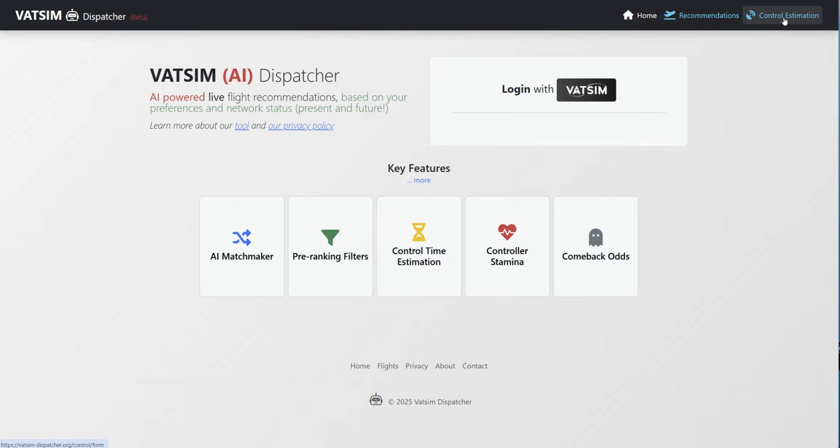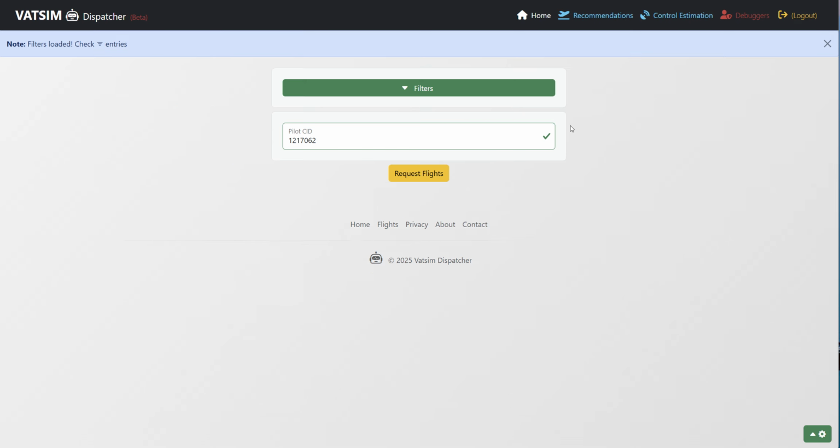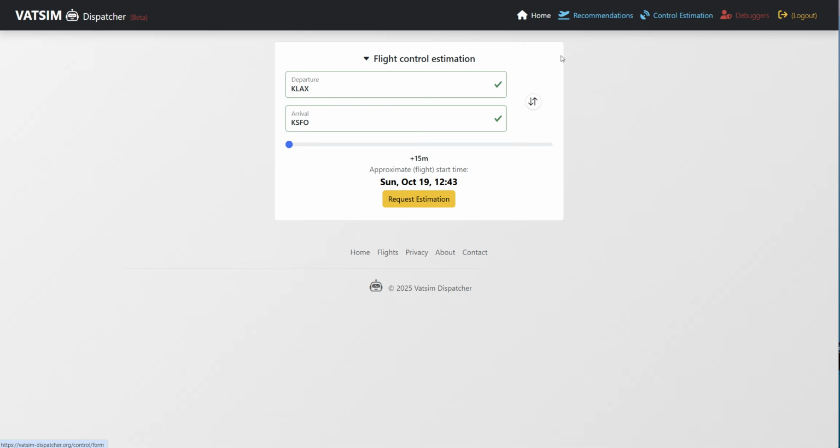So if you go to control estimation, of course you must be logged in to access those. You log in, and then if you go under control estimation, you will see that now we have this form that allows you to enter any flight, and not just that, say that you want to predict what control you're going to get from Los Angeles to San Francisco in 15 minutes, and that puts you in an approximate flight start time of Sunday at 12:43.